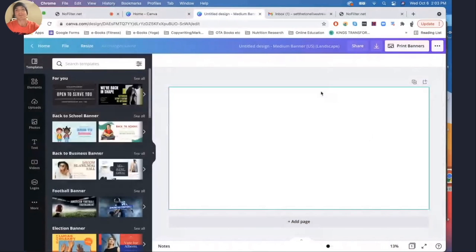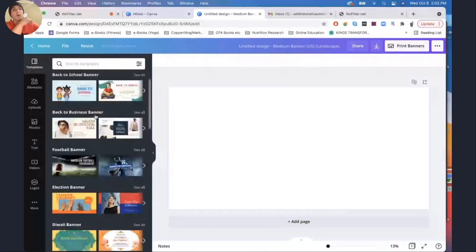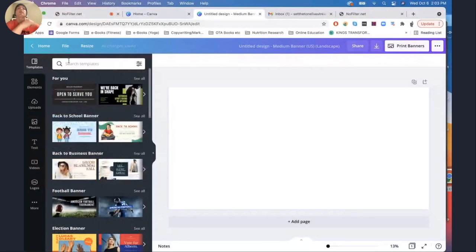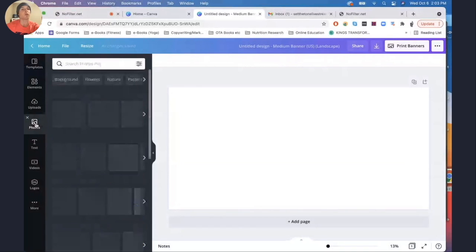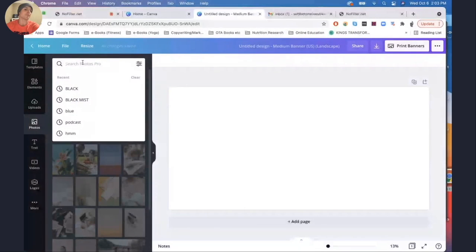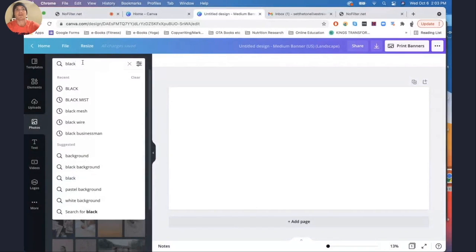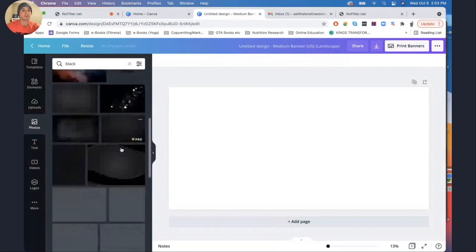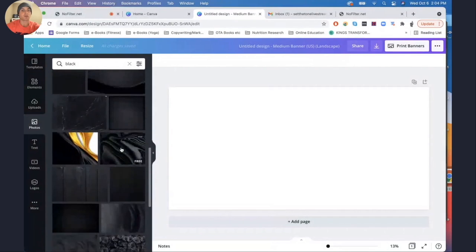We have this blank page, and on the left, you'll see they immediately have a whole host of different templates. You could use one of these templates, but I'm going to show you how to make one from scratch. So the first thing we're going to do is set the background, and you can decide what kind of background you want, but what I like to do is go to Photos, and let's say I want to use a dark themed background. So I'm going to search black. And when I search black, you get all these different background options. And you can scroll through them and choose which one you like best.